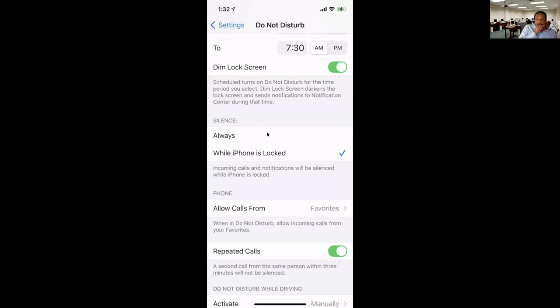Silence. When you have Do Not Disturb turned on, you can choose to have the phone be silent all the time or only while the iPhone is locked. Incoming calls will be silenced when the phone is locked. Or if I tap on Always, incoming calls will be silenced whether it's locked or unlocked.